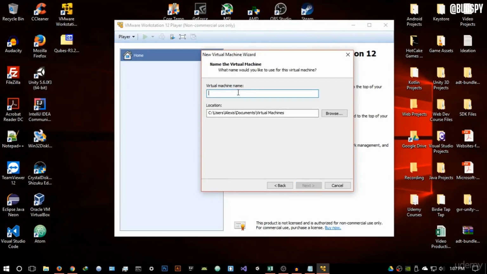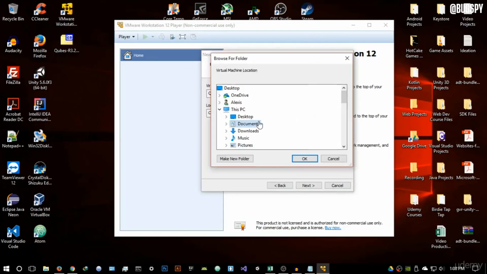You want to give it a name. I'm going to call mine Qubes OS, and you just want to browse into a directory where you want to save the files that will be associated with this virtual machine. I'm going to be saving mine in my virtual OS folder.